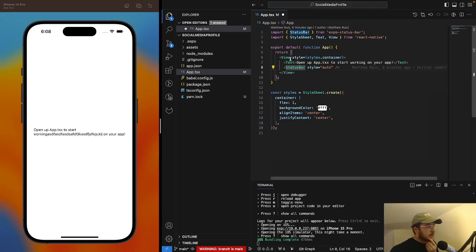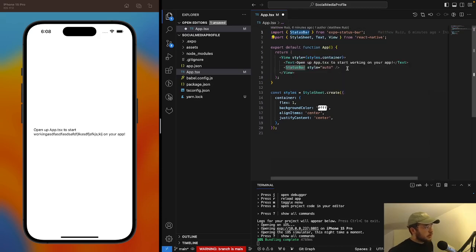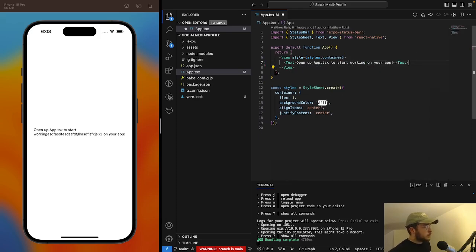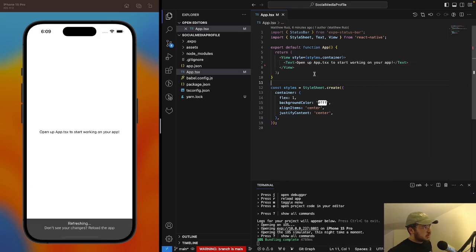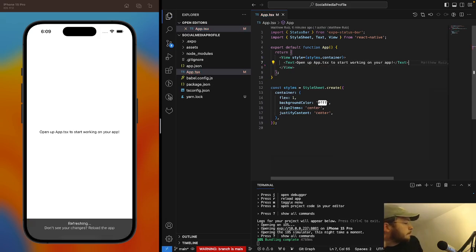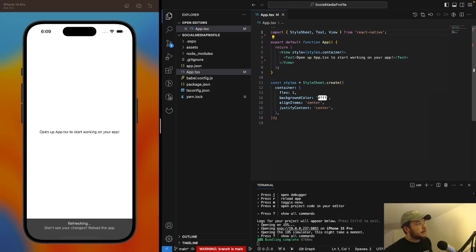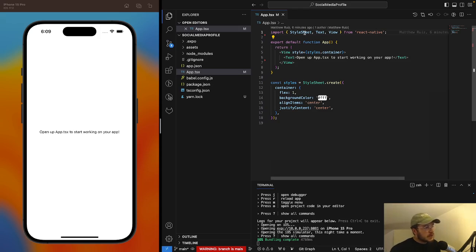So we have a couple components at the top. We have a status bar, which we don't need. So if I remove this, what you'll see is this up here disappear. Oh, I guess that's not the status bar. I thought it was. All right, sorry, I won't get into that. But we have the text, like I said, it changes. We have the view, so we can get rid of the status bar up here. We have style sheet, we have text, and we have view.